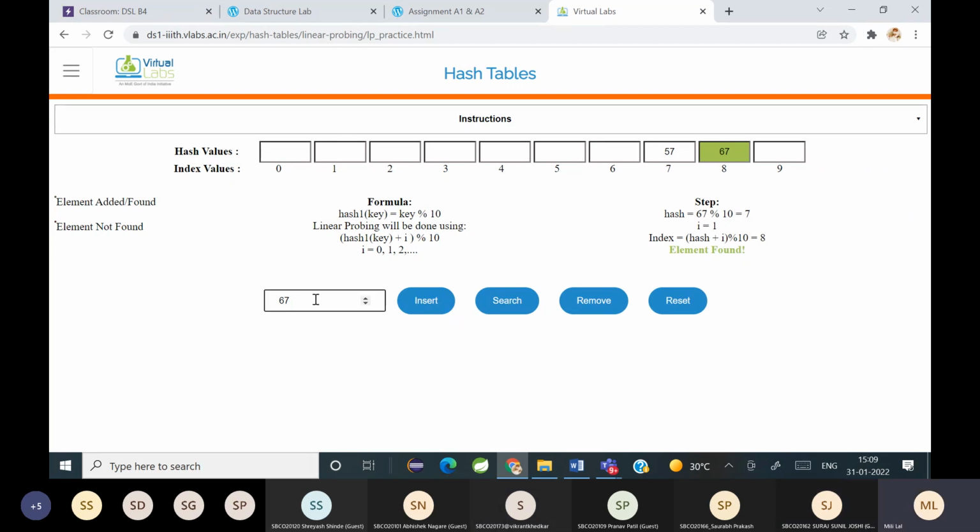Suppose I want to delete 67, how will it work? Can somebody tell me? The method is going to be the same. First, it will look for 67 at index 7. If it is not there, we'll go on like a linear search to find 67, moving to the next available index, that is hash plus i modulo 10, so index 8. 67 modulo 10 is 7, it is not there, so it goes to the next index and the element is removed from there. This way linear probing works.